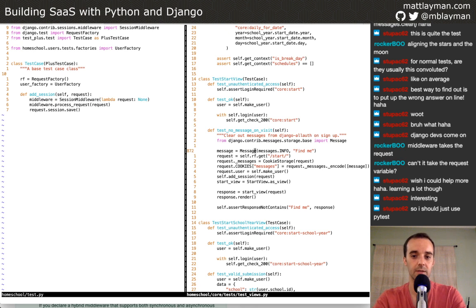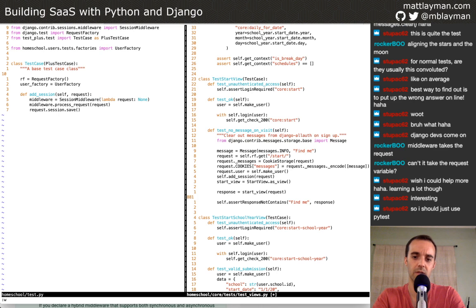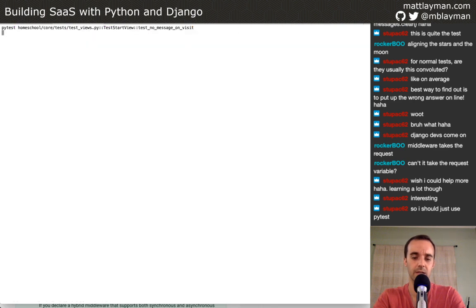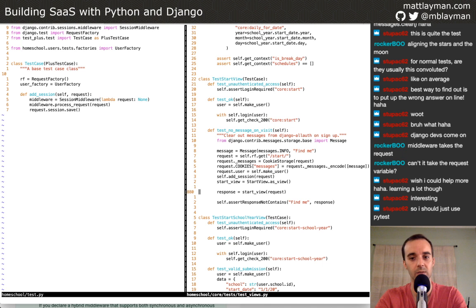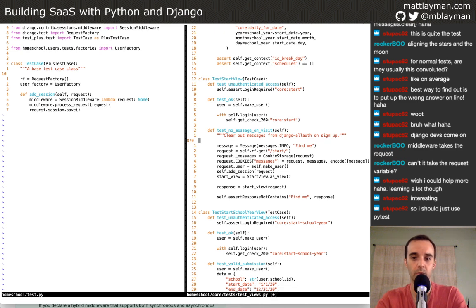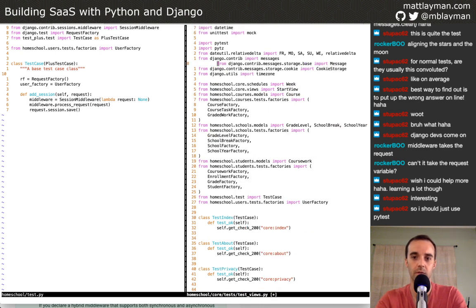That's the goal: get this down to something sensible as best we can. There's still some weirdness here. I don't think we need to do render anymore, because I was trying to check render just to look at the content as I printed it, but the assert response not contains probably does that render, so I can delete that as well. And what else can we move? We should move the import up to the top here and put that like so.